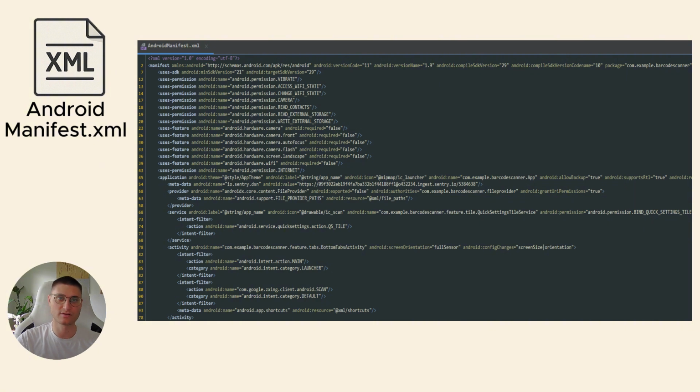The manifest is stored in binary XML format in the APK, but different tools can convert it to a human-readable XML file.